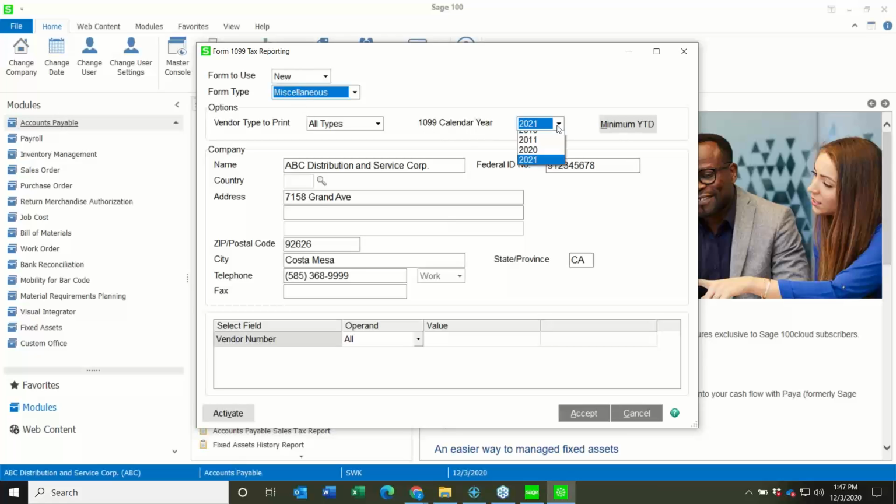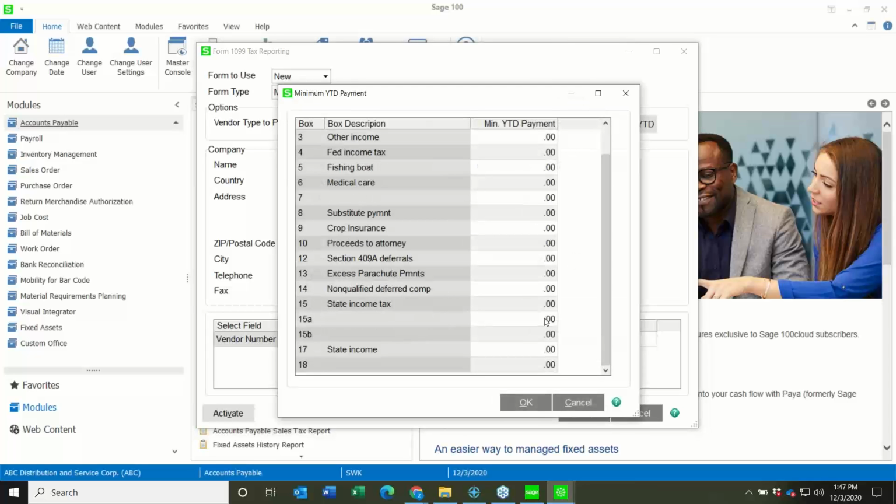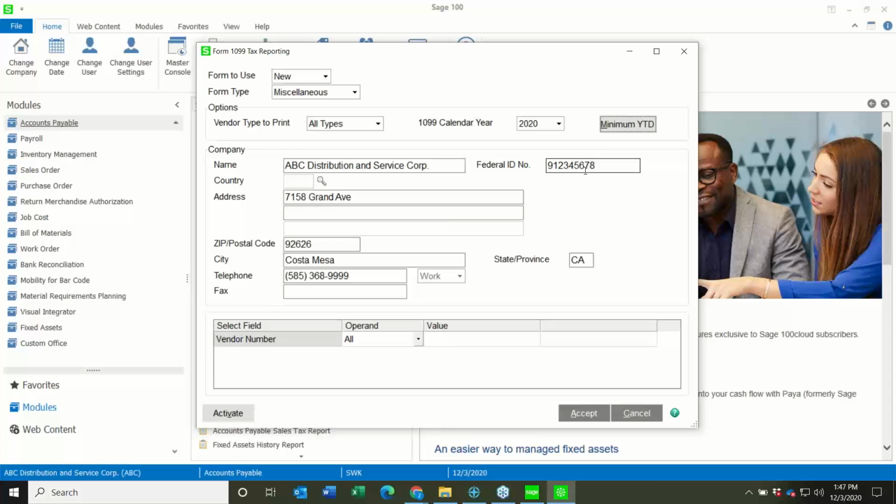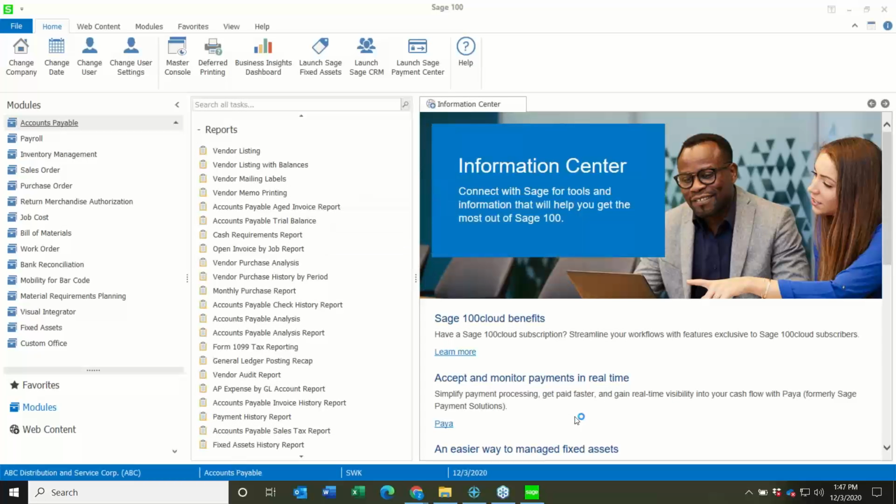So I'm going to go into the miscellaneous. I choose my year that I'm working on. I can choose all my vendors. I can do individuals or businesses separately if I choose to print them separately, which I like to do. And then I can put in my minimum year-to-date information right in here so that I can know when to print those forms. I'm going to click Accept at the bottom.